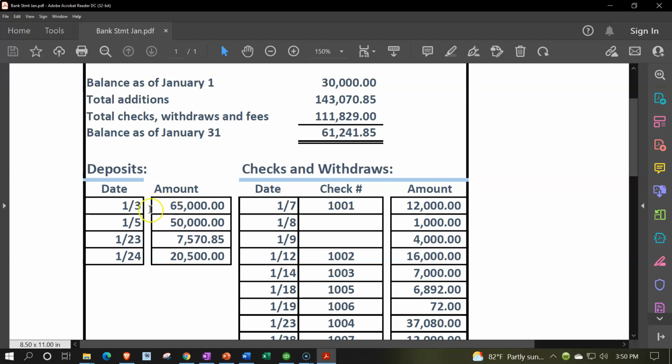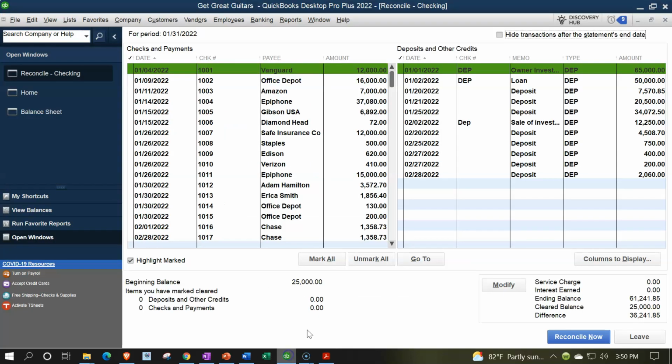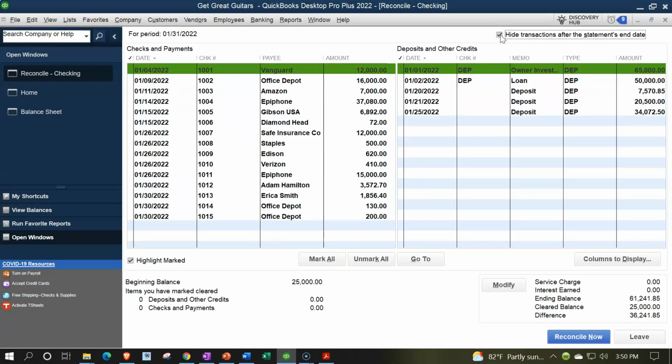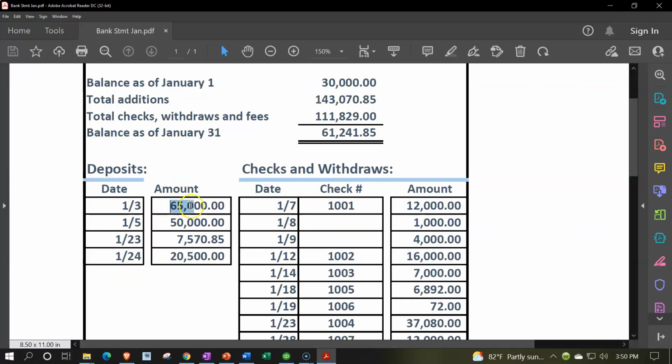Here's the $65,000 on 1/3. Going over here, also note that I can hide transactions after January. Let's click that off. Here's the $65,000 here. It's on 1/1 here. Notice the date is before when it cleared the bank. That's going to be the typical case. It should be within 1 to 3 days, you would think, on the deposit side of things. So then I go back on over. You might then highlight this. If you had printed this out and had a highlighter, you might say, okay, that's yellow now.